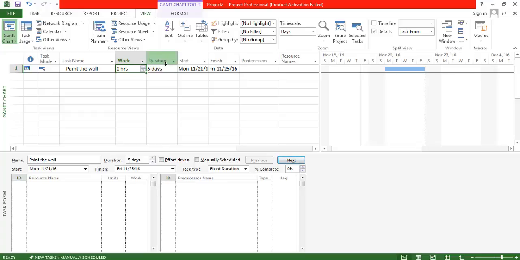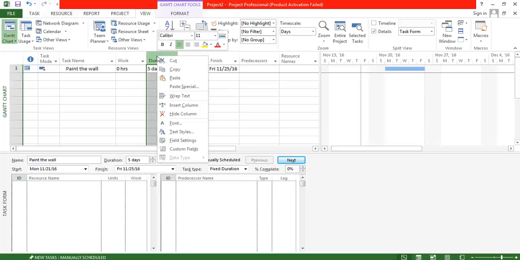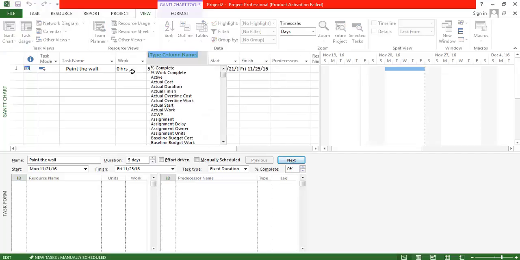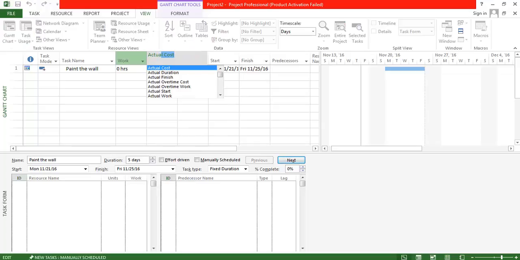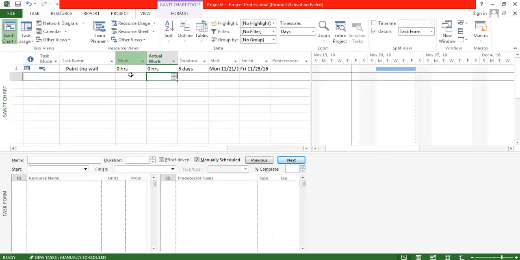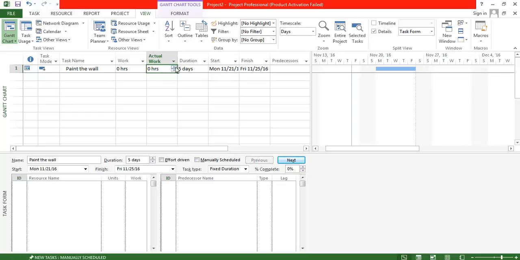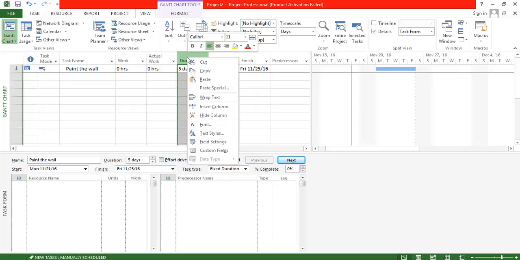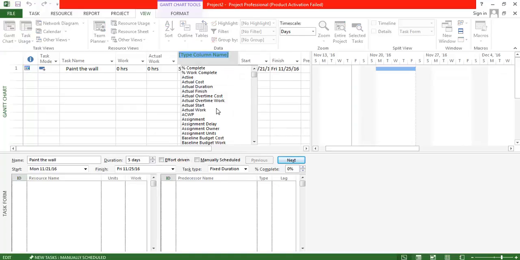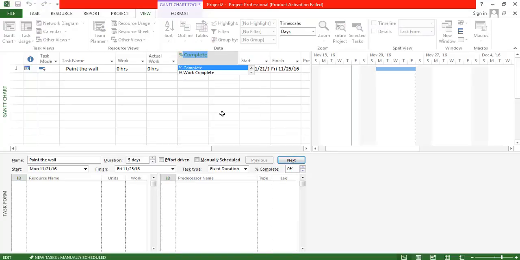For understanding, we will add that next to the work, and we will also insert another column called actual work. Actual work denotes how much work is actually completed. It's the completed work. Let us use these fields so that we can understand the difference between percentage complete and percentage work complete. So here we will now insert the percentage work complete.